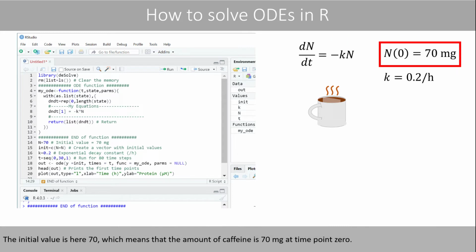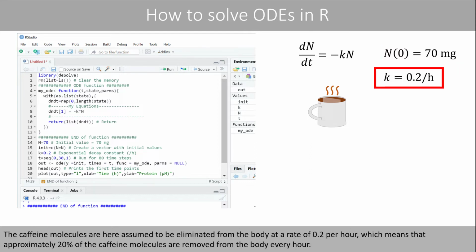The initial value is here 70, which means that the amount of caffeine is 70 milligrams at time point 0. The caffeine molecules are here assumed to be eliminated from the body at the rate of 0.2 per hour, which means that approximately 20% of the caffeine molecules are removed from the body every hour.